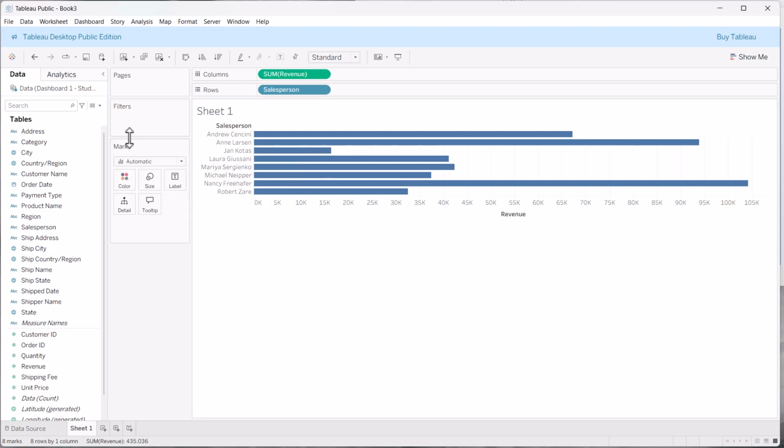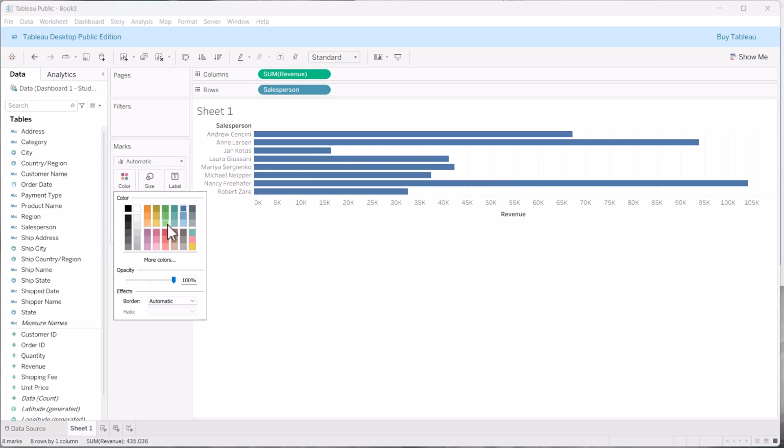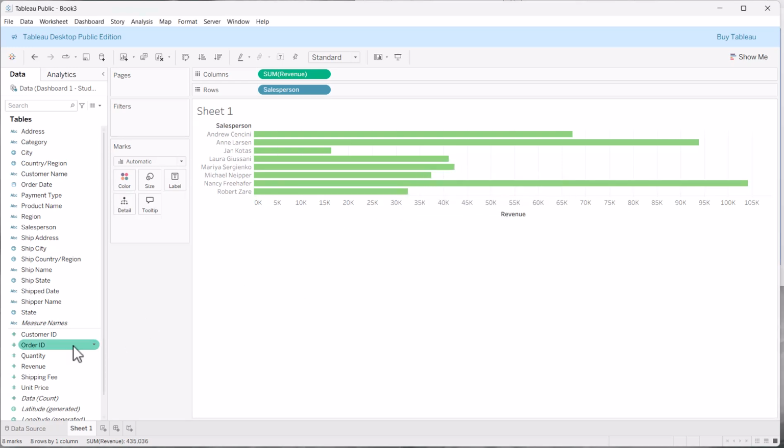I want to change the color. So all of the marks field here, that's anything that you want to mark up over on your chart. Change the color to green. I'm going to put labels on the outside. Take revenue and drag it onto the label field.